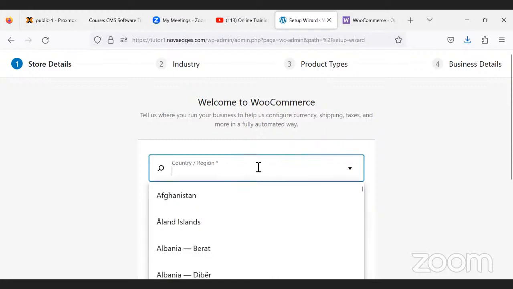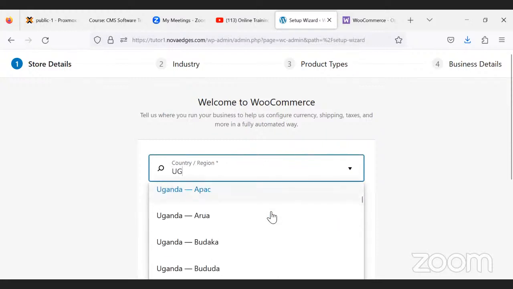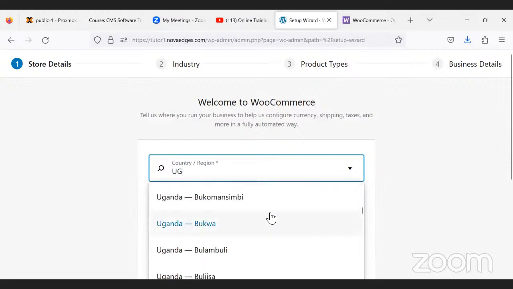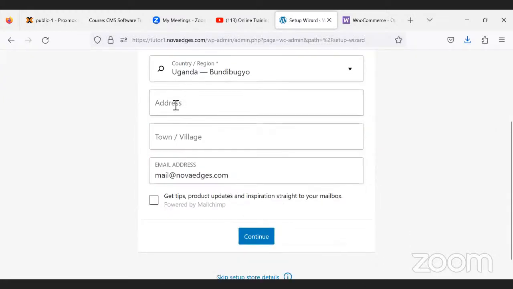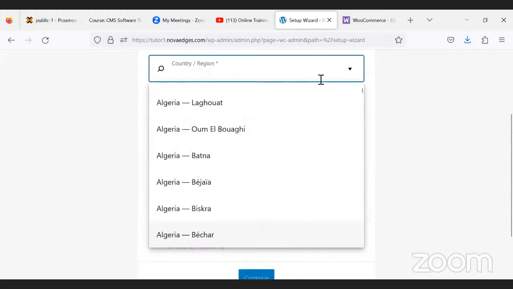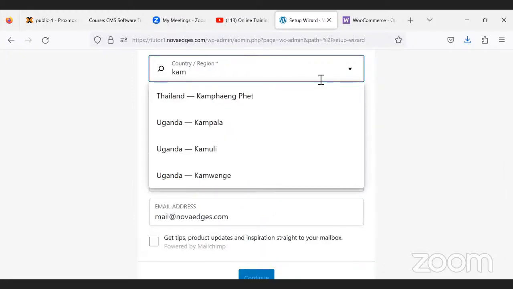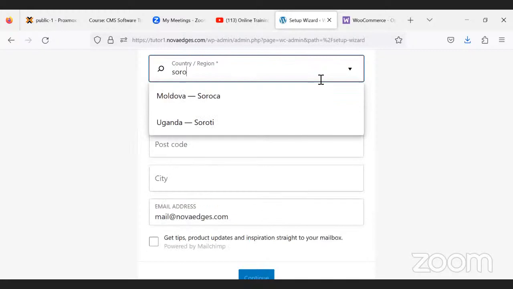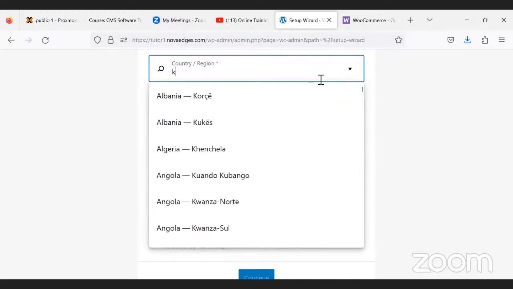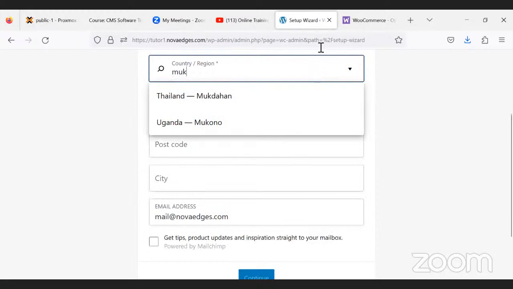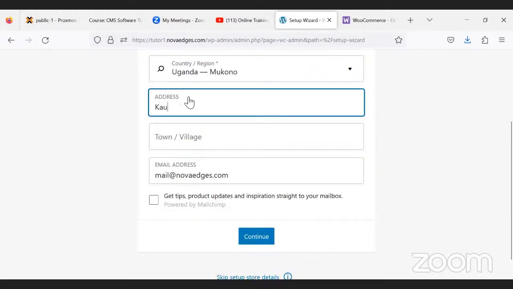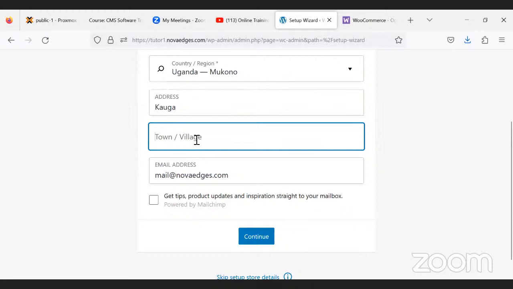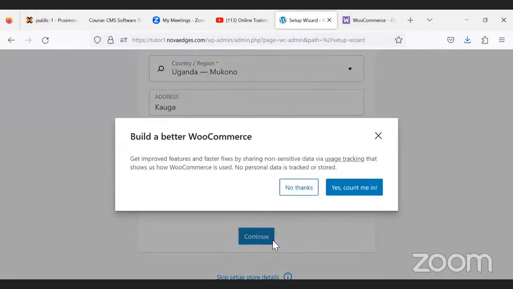So where is your business located? We are in Uganda. Uganda where? Maybe Mundivulyo. What is the address? But I don't know Mundivulyo, so I might say Kampala. People, don't fear that your district is not there. It's there. You are sorted wherever you are. So let me use the villages that I know. And maybe I'm in Kauga. Then Kauga still. So this is the email address, and you can get tips on MailChimp if you want.